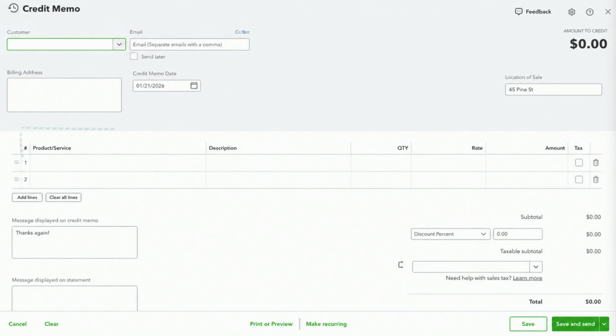Next, enter the product or service connected to the credit. Add the credit amount. You can also add a short description explaining why the credit is being issued. Check the date and tax settings if they apply. Once everything looks correct, click Save and Close.